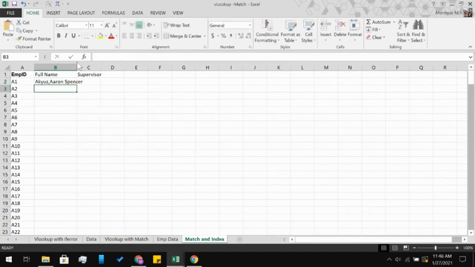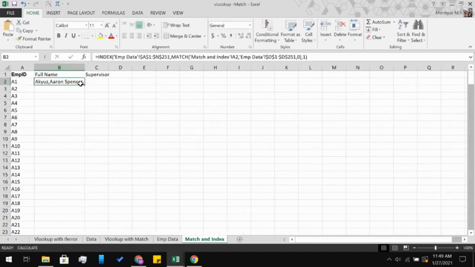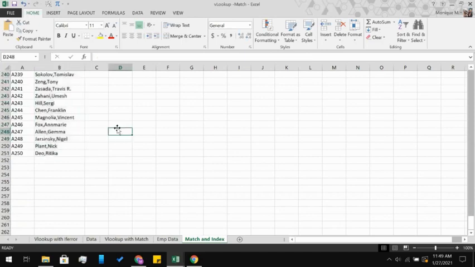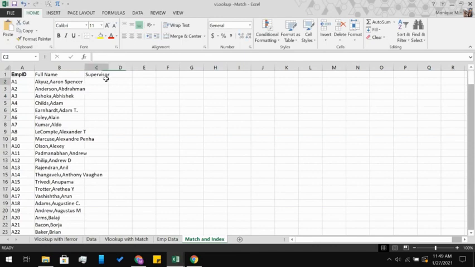There it is. So whenever you have to fetch data from the back side, always use INDEX and MATCH. It's not only for the back side, you can fetch the data from anywhere. If you don't want to use VLOOKUP, you can use INDEX and MATCH directly. This is a faster formula for a big number of data. It works very fast. Now we'll try two or three things. Fetch the supervisor now using INDEX and MATCH.